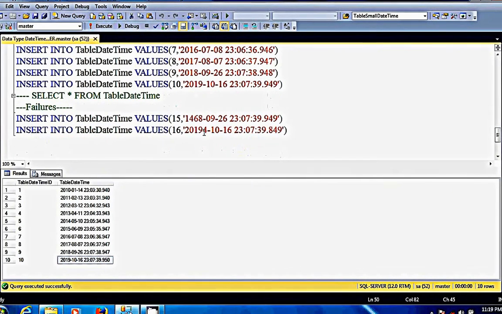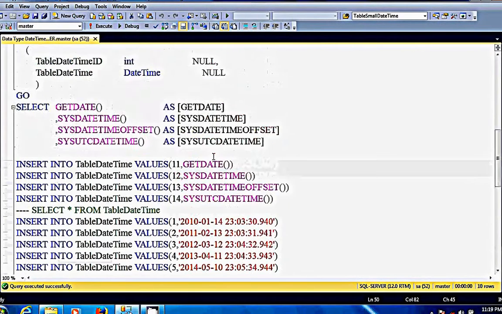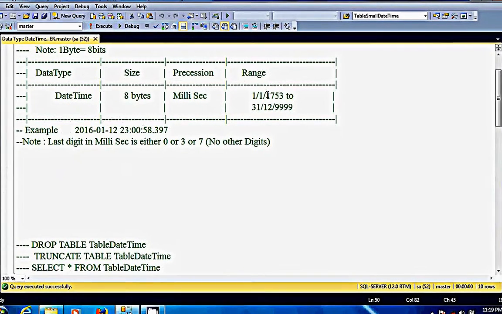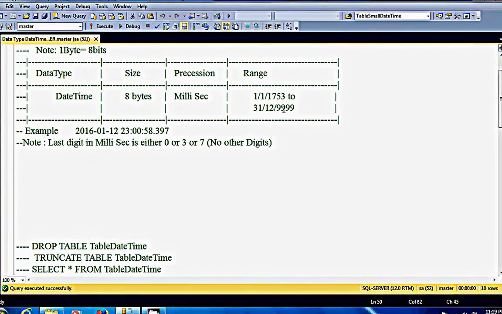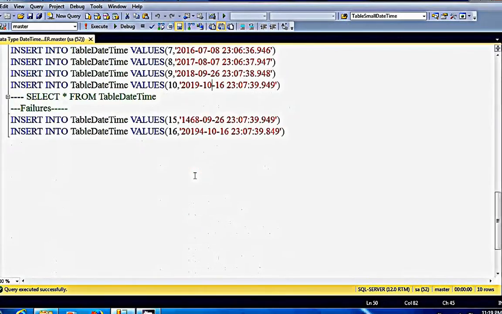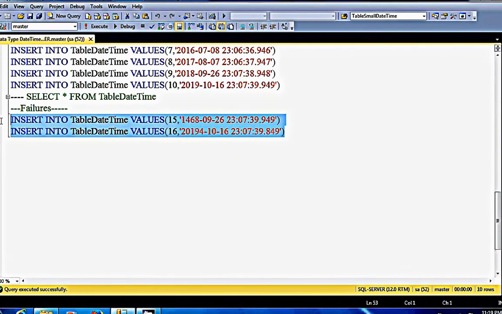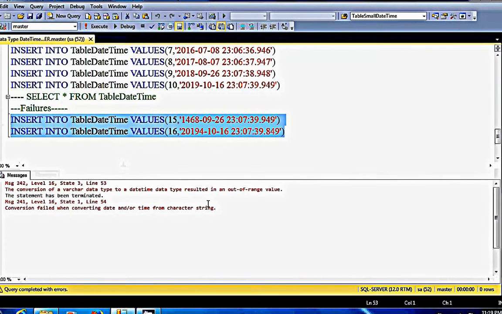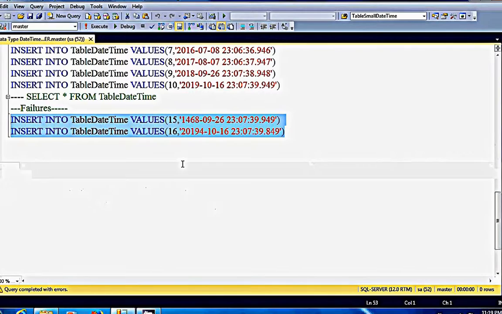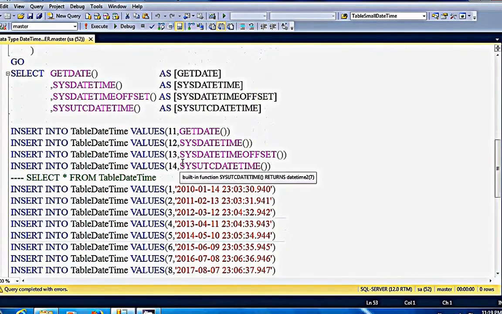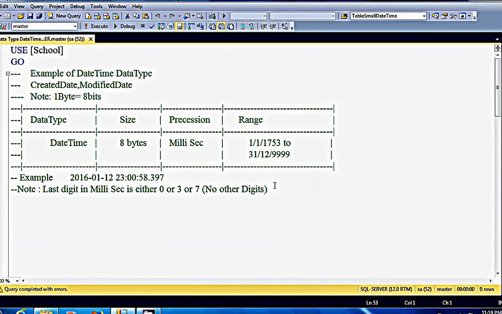So let's try to insert false values. See here, the datetime range starts with 1753 and ends with 9999. So these are the values which have the year 20,000, and this is the value which has a year less than 1753. When we try to insert these values, it will fail because these are out of range. This is about the datetime data type in SQL Server.